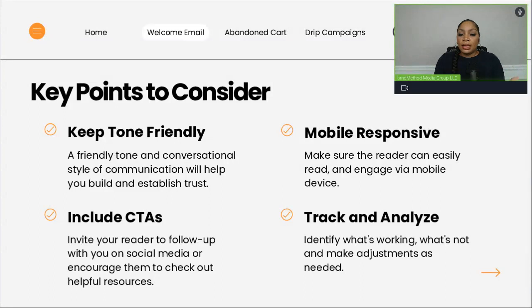You should really be tracking your metrics for these campaigns biweekly or monthly to make sure that, do you need to change a subject line? Do you need to change the colors or the button? It could be a million things. It's your responsibility to test these things. So make sure that you're doing that.